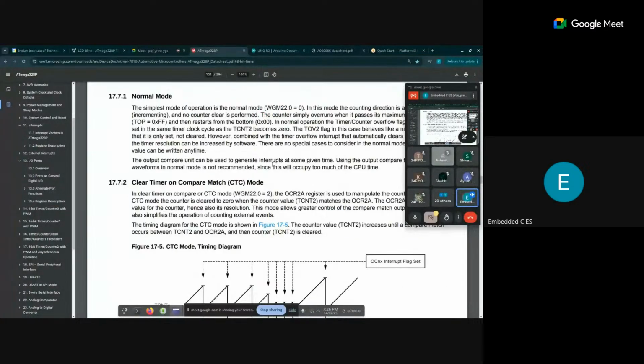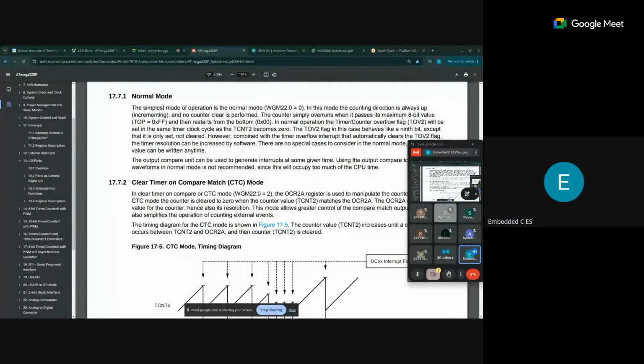In normal mode, basically the counter TCNT increases with each clock cycle. After going to 0xFF, which is the 8-bit limit, since this is an 8-bit counter, it will go there and come back to 0. That's how this will happen. When this overflow happens, there is another flag, TOV2, which will be turned on.